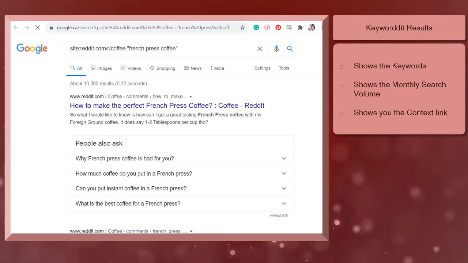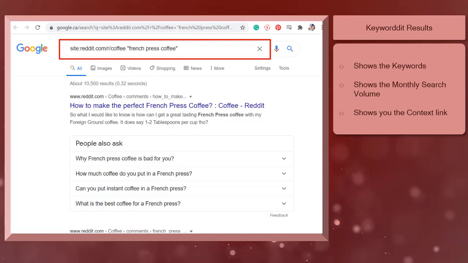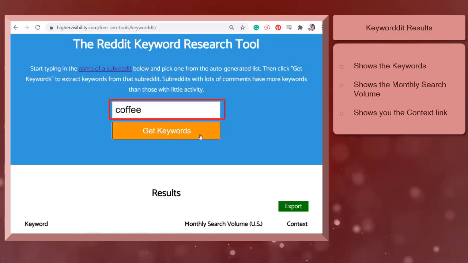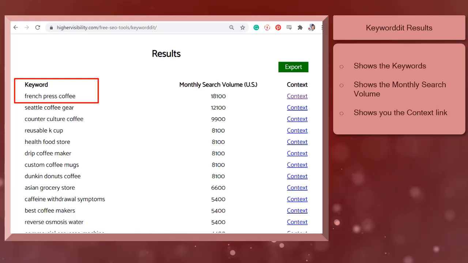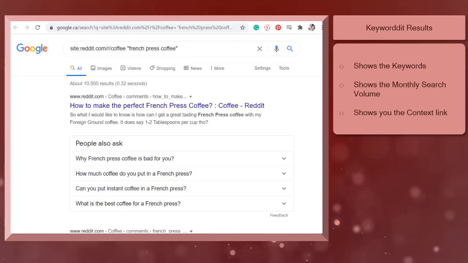When you click the context link, you will be redirected to the Google website showing you a custom search that you can see in this text box. This search is from the website reddit.com/r/coffee, which is the keyword that we have typed in, and the quotation marks with the keyword French press coffee inside them, and that is the first keyword result. In this context, you'll be able to view results on Google for the matches of French press coffee here. You may notice that all the search results that are shown here are only from reddit.com.